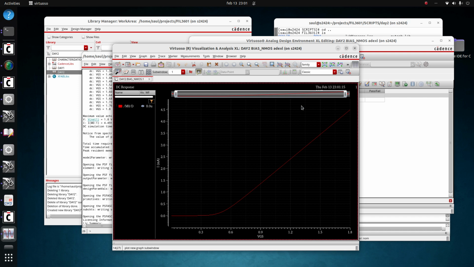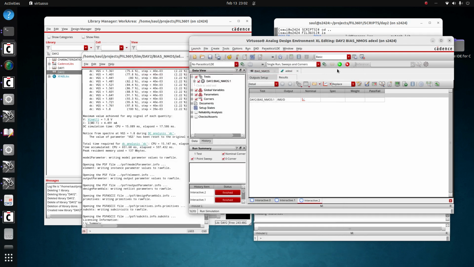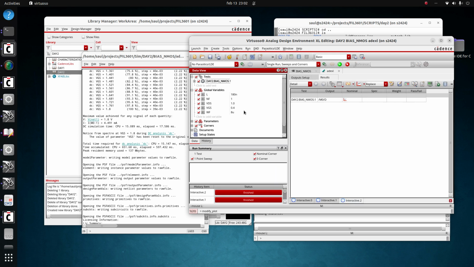Now it might be that we want to plot this curve for different VDS voltages, which means that we need to do a double sweep, and Cadence is not very good at doing double sweeps, but the ADE XL has a very nice feature for doing that, and it works like this. So we open the global variables here, and instead of using VDS 1.0 we are going to change this. So we delete this one and then we click it here.